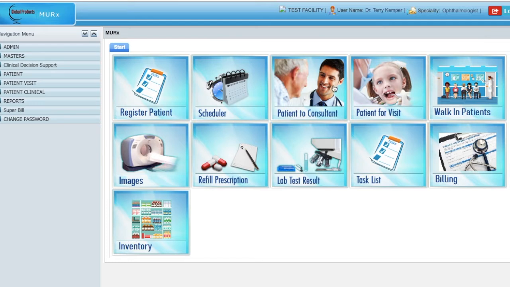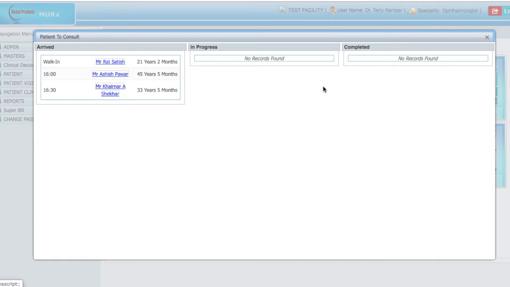To record patient clinical data, click on the patient to consult panel. It shows a list of patients for consultation for the day. Click on the name of the patient to open the OPD and subspecialty modules.